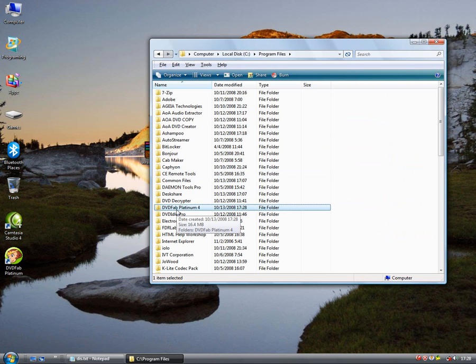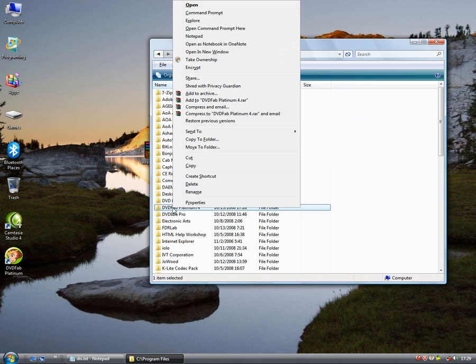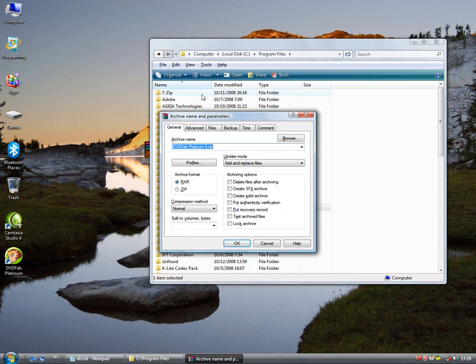We need to now zip this. So what you're going to do is right-click on the folder. You'll notice four little book icons here. These are the WinRAR icons, in case this is the first time you're seeing WinRAR. What we're going to do is create an archive. So we're going to click there.